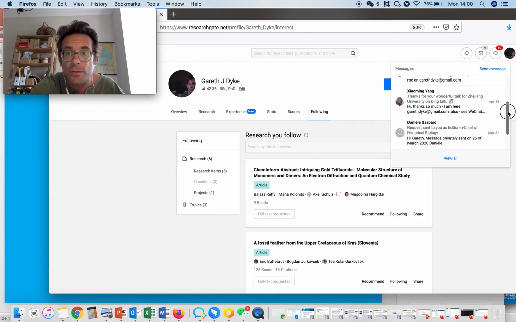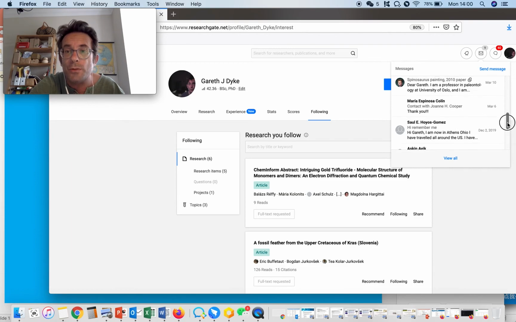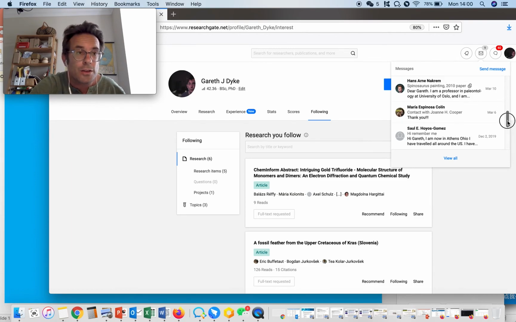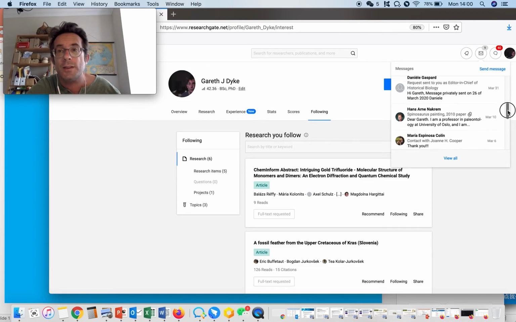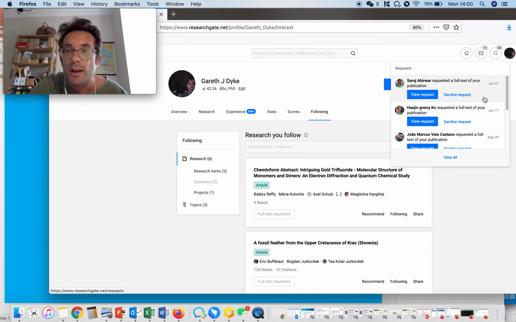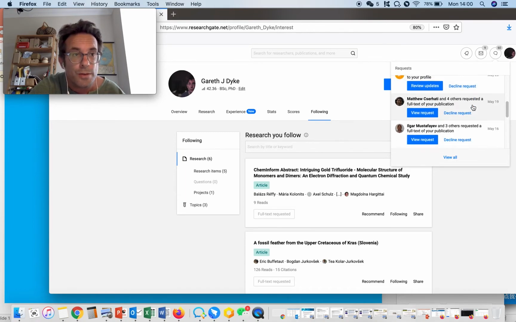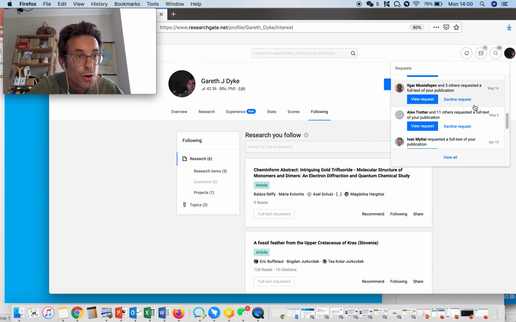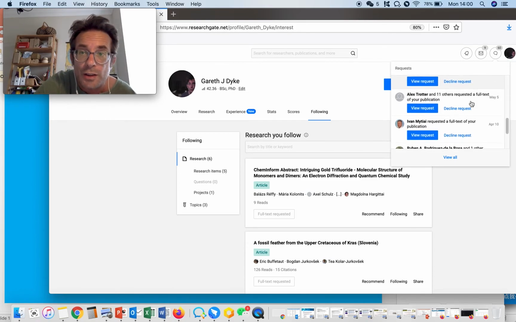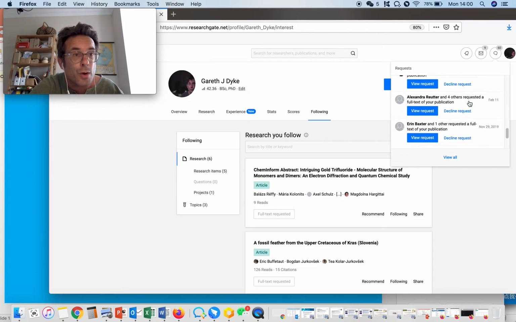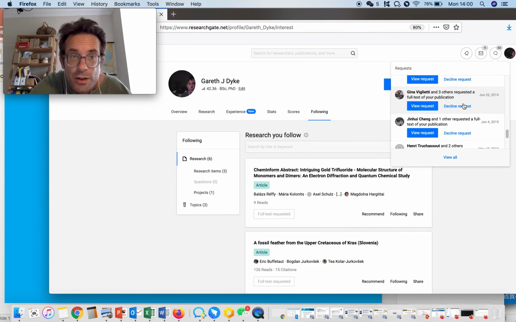internal mail within the ResearchGate platform. People are writing me messages and asking for access to PDFs, access to other content. And here again you can see the requests. There's lots and lots of people that have written me requests asking for copies of my papers, and of course I haven't been checking ResearchGate, so I haven't seen any of these requests. It would have been probably easier for these people to write me an email, but there you go.